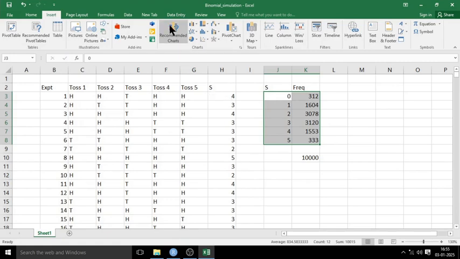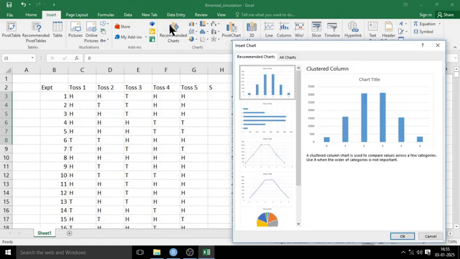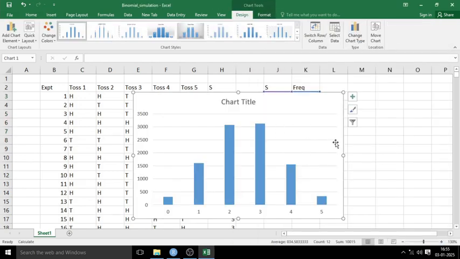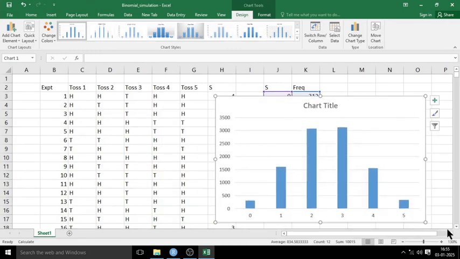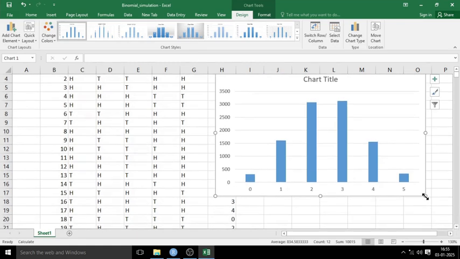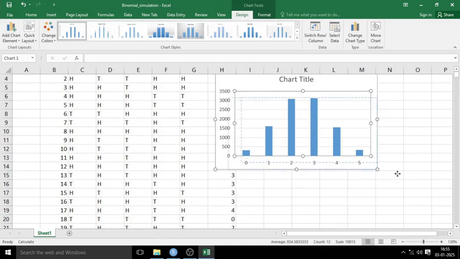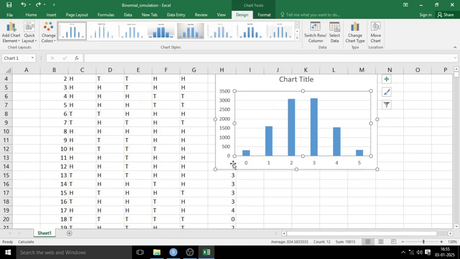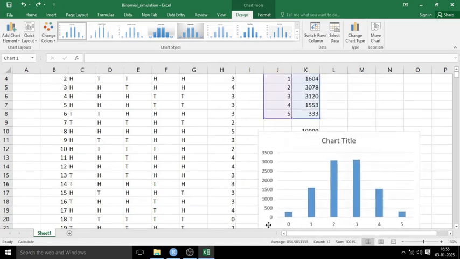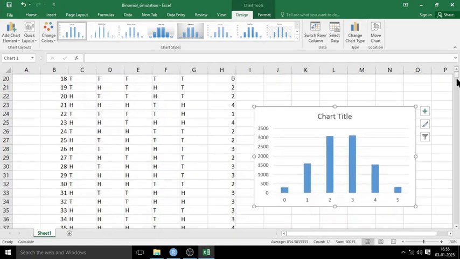We will use a bar graph, and there you are, and you simply say OK, and then we can beautify the particular graph as per our wish. Okay, so let's tidy it up. Let's put this particular graph over here.